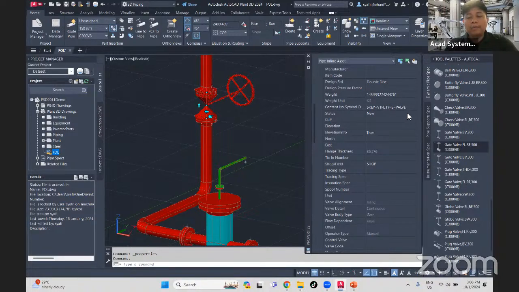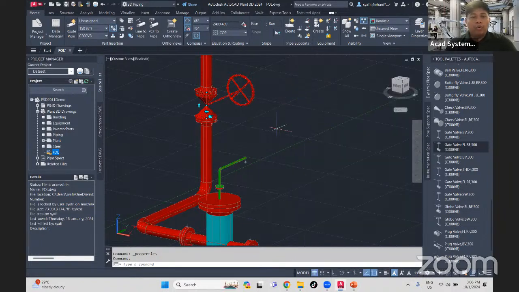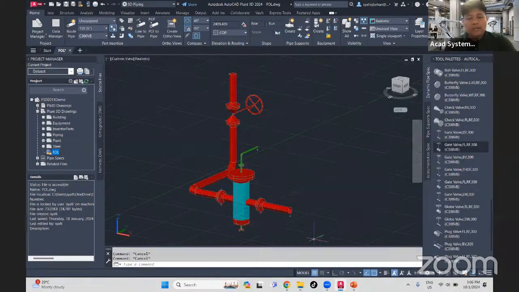Normally the type will be the same, but only the two capital letters here will always change, so refer to your ISO symbols. In some cases you will see that VV, VT is for check valve, right? So let's start generating the isometric from here.